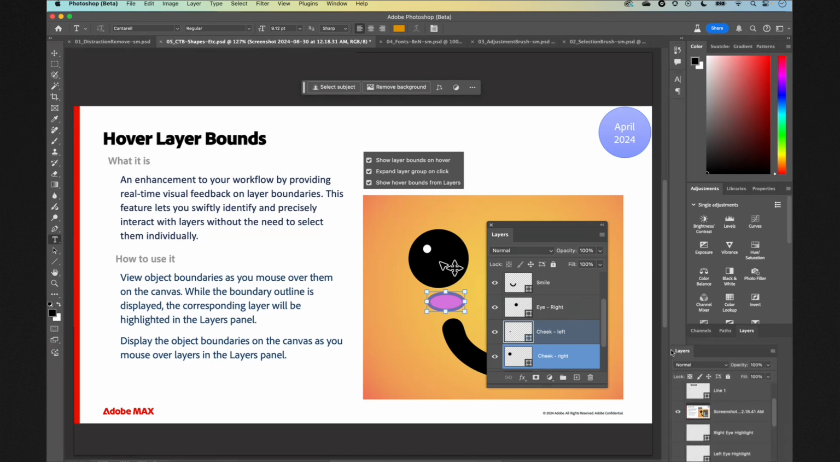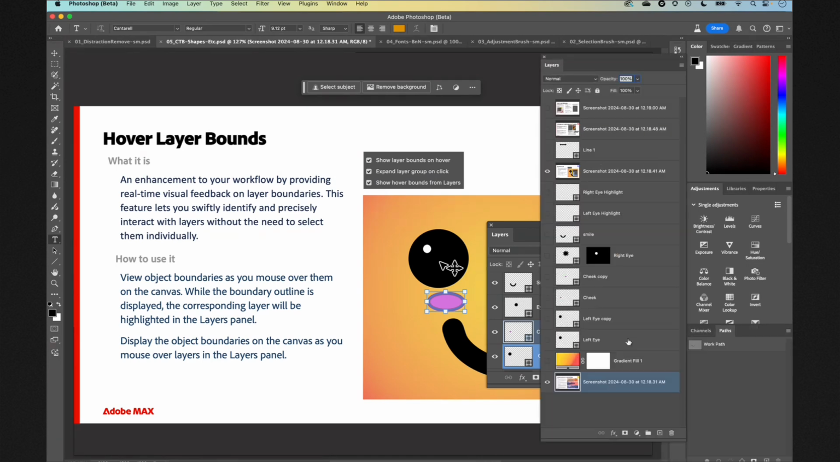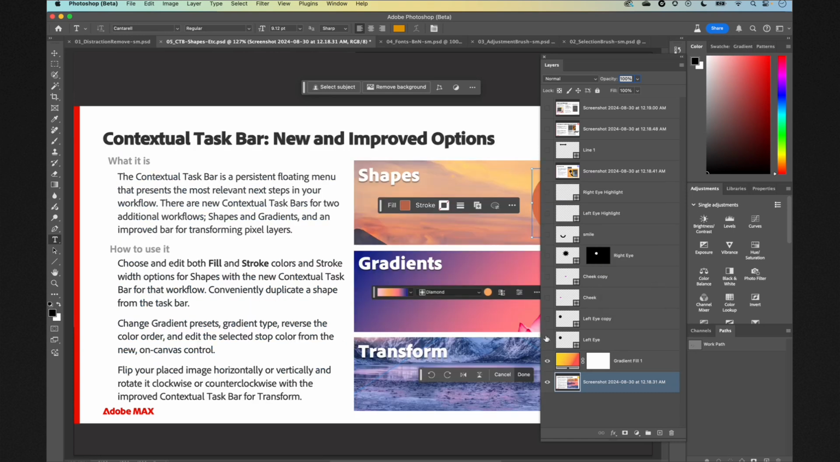And I need to pull out my layers panel here for you to really get a good look at it. It gives you real-time visual feedback on your layer boundaries. Let me show you how that works. I've got to turn on all these little guys here.